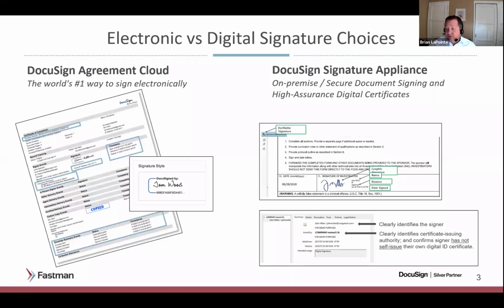Thank you for that introduction. I'm Brian Lapointe from Fastman, and we've been a DocuSign partner for well over 6 years. Fastman provides expertise around both the DocuSign Agreement Cloud, which is that standard e-signature service in the cloud that everyone's familiar with, and maybe even more relevant, the DocuSign Signature Appliance, which is an on-prem, secure document signing and high assurance digital signature solution. Momentarily, I'll show you how they functionally work and differ from each other.